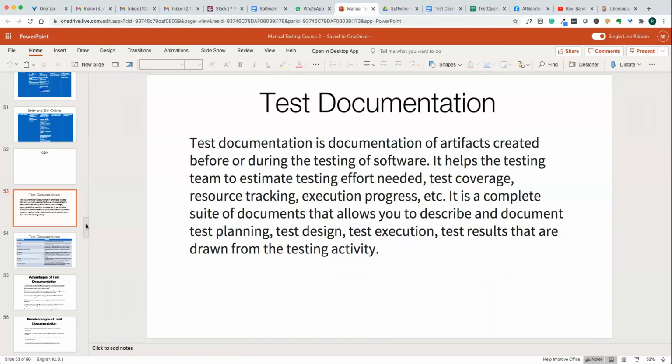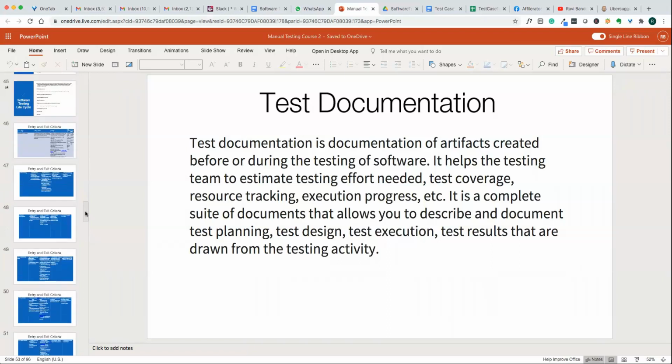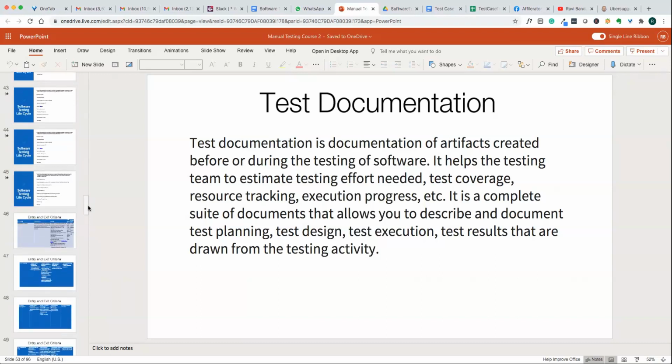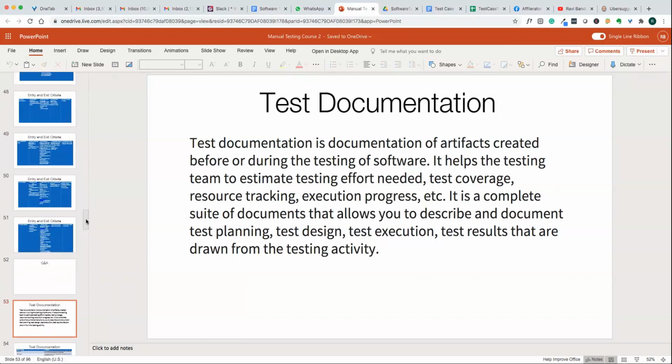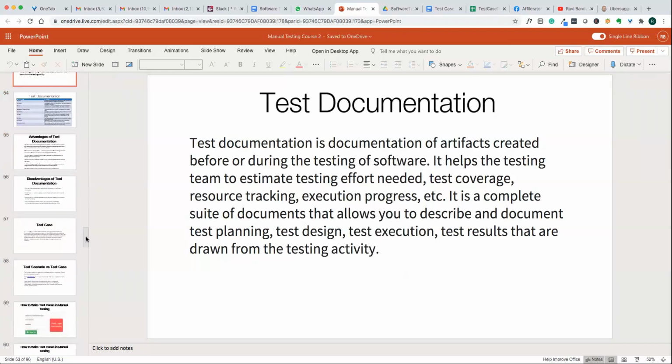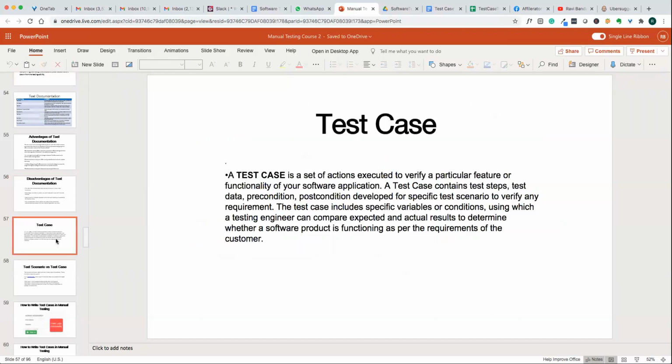So yesterday we talked about the software test life cycle. You can watch that. Today I want to discuss test documentation and also test cases, like how to generate test cases and all that.